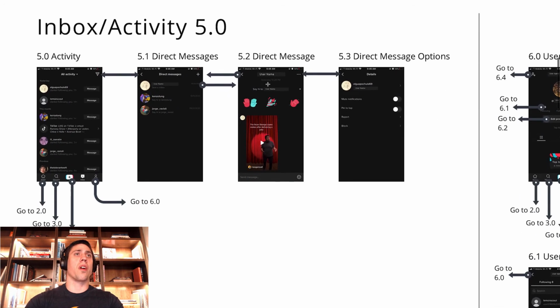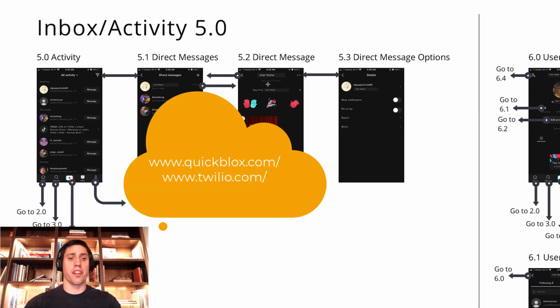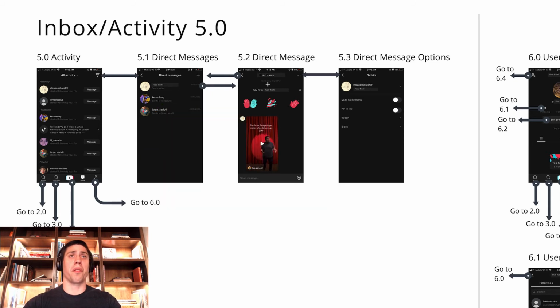Now, for inbox and the messaging feature, people can do this different ways. You can either build your own, or again, you can use a third-party SDK or an API. We like to use QuickBlox and also Twilio, both really good ones for messaging. So I'd recommend checking those two out. We'll post links to those below as well.